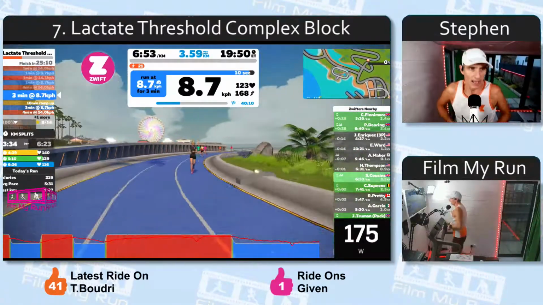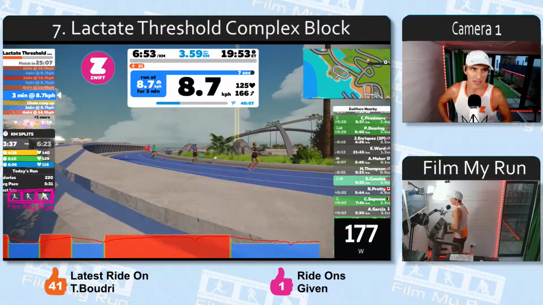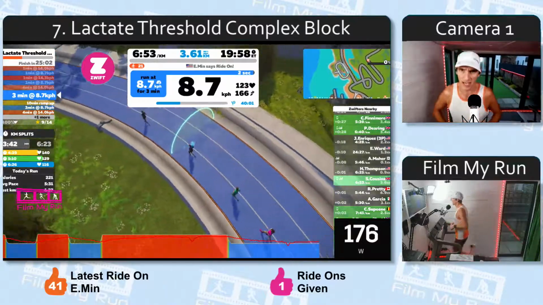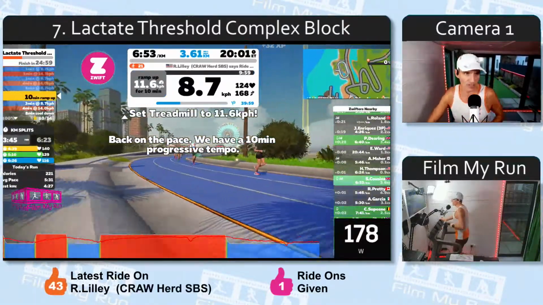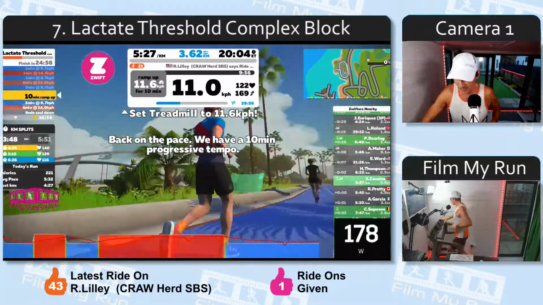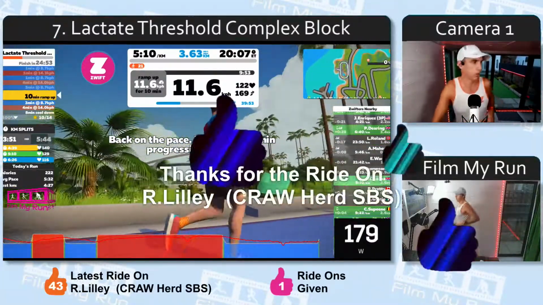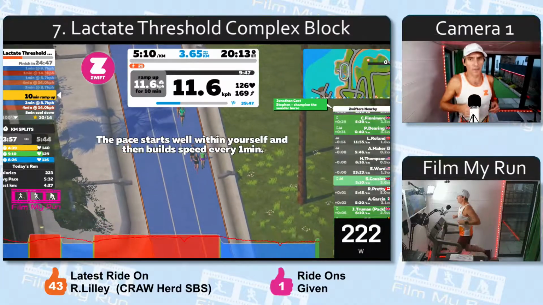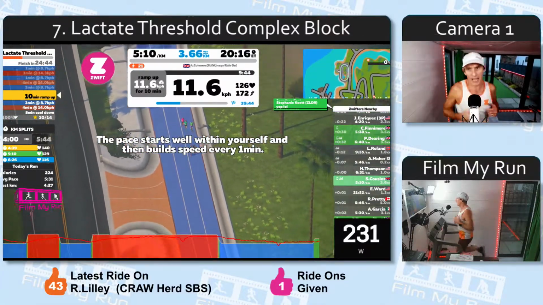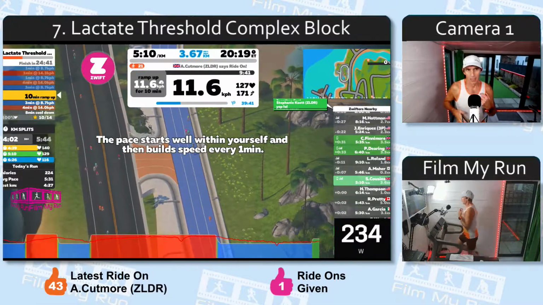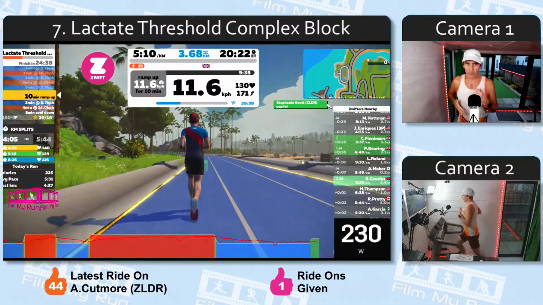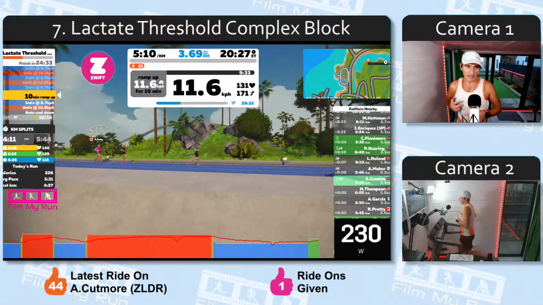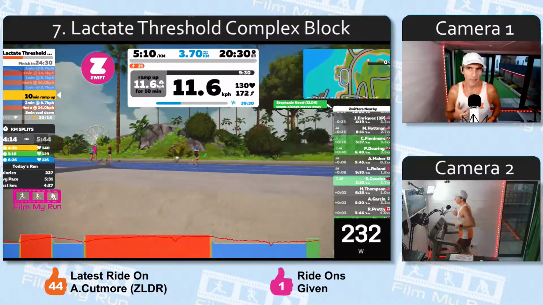Here we go then. So 10 minutes now. Let's see what pace it tells us to do. 10-minute ramp up, but we've no idea what pace we're going, so let's get through the arch and see what it says. Right, 11.6 to start with. But then will it go any faster than that? I don't know. Lily, thank you for the raid. Pace starts well within yourself, but then builds speed every 1 minute. Okay. Let's see how fast we get up to then. 10 minutes of work.